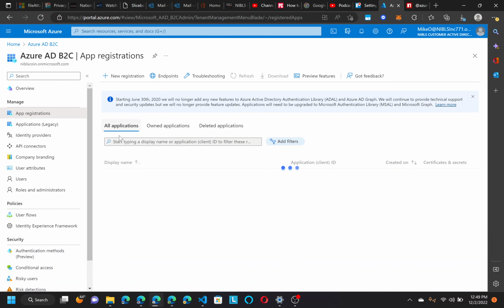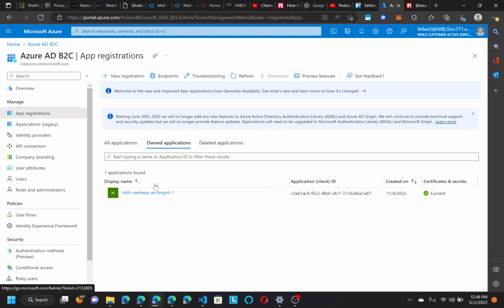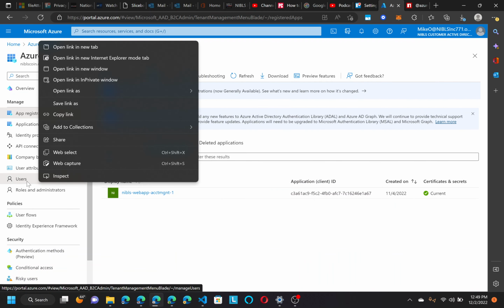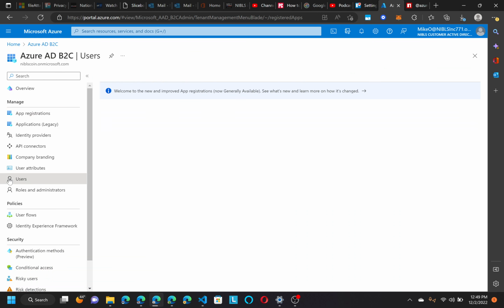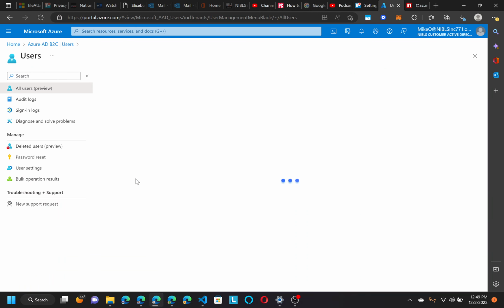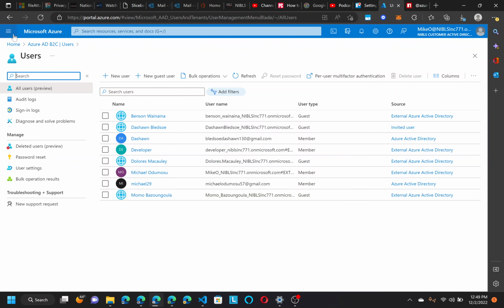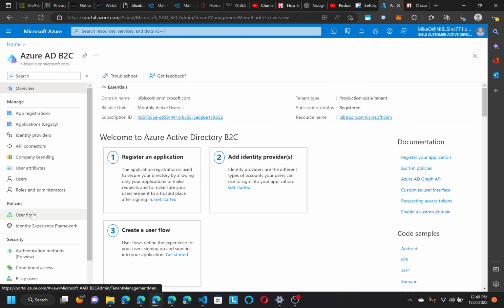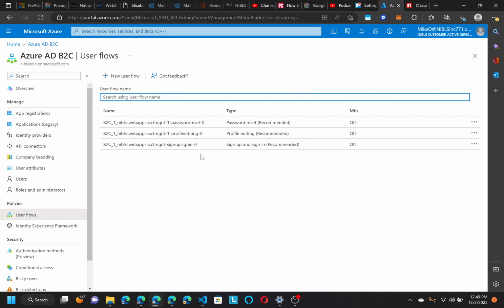So we have an app. You need an app registration in order to interact with the application. Then you have your users, as you can see here. And this was created from user flows. These are all different user flows. If someone wants to sign up or sign in, they use that user flow. For profile edit, they use that user flow, and for password reset, they use that user flow.